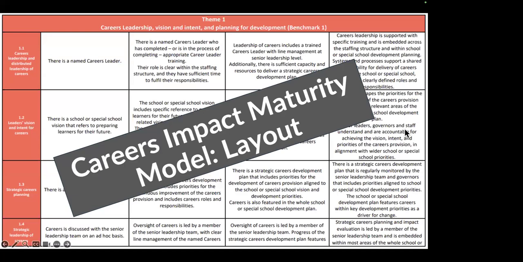So this is just a quick snapshot of the maturity model and what it looks like, and then how it is then worded when you do carry out the internal leadership review.